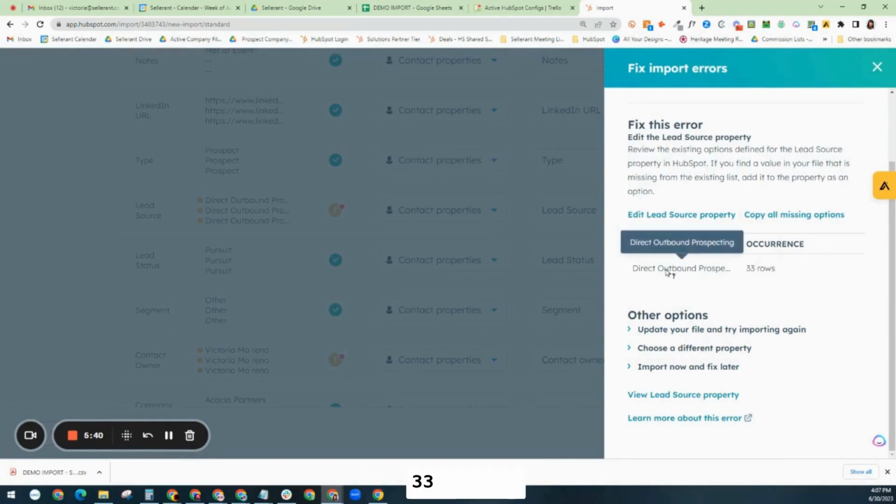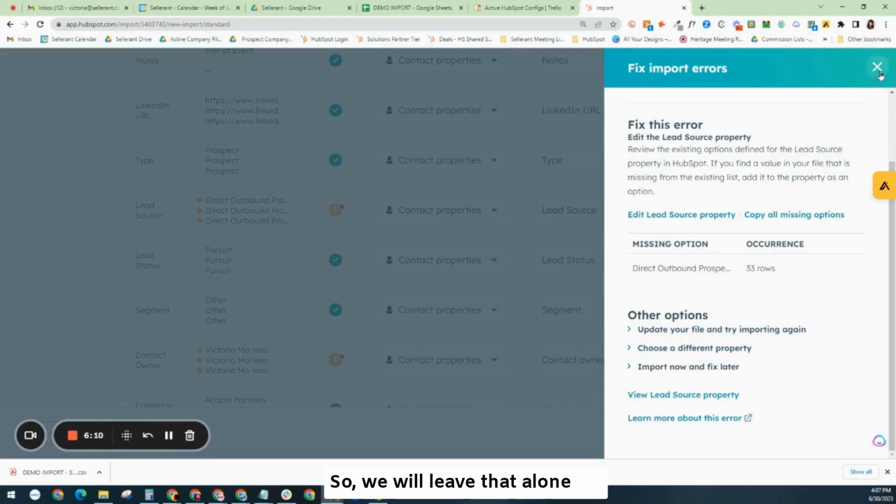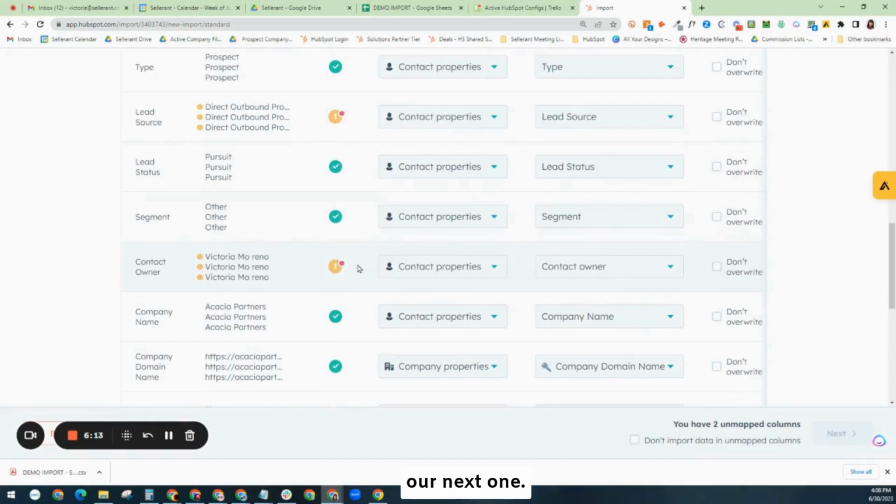Because we only have 33 contacts, my suggestion here is to import now and fix later, and then I can show you how to do that. That won't take a lot. Now, if you had over 500 contacts, you probably don't want to do that. You can still do it in bulk, but it might be ideal to just update the file and then try to run the import again. So we will leave that alone for now, and we'll go to our next one.